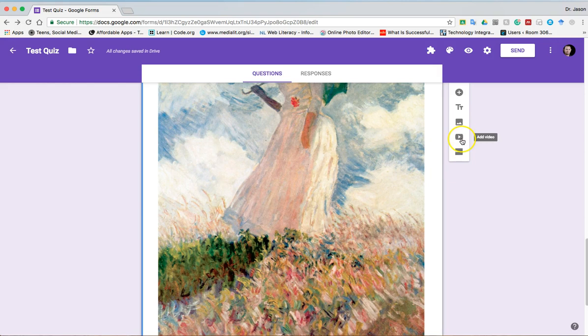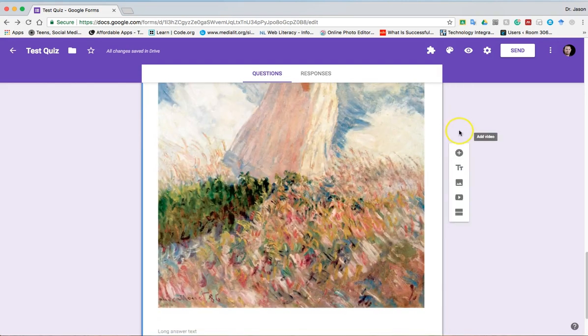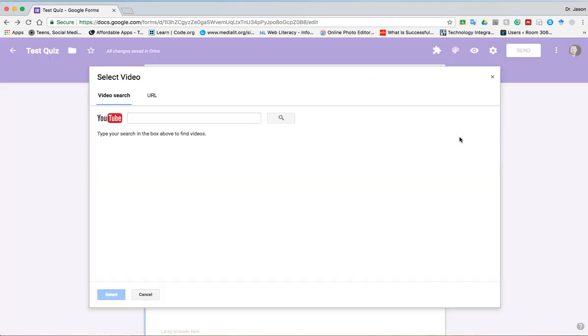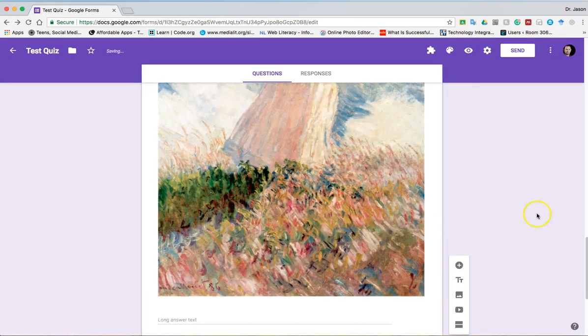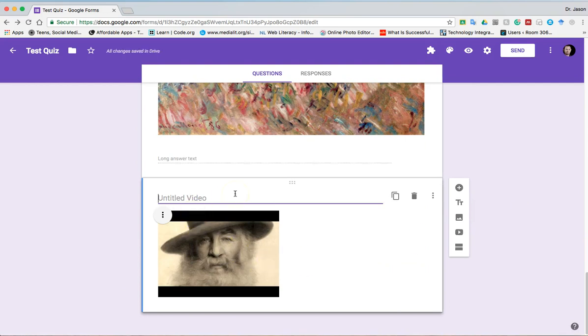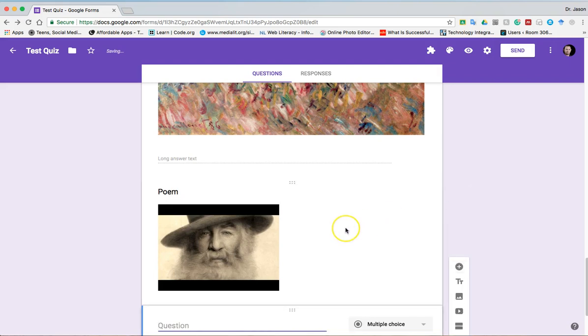One of the things that I can also do is add a video. If I add a video, it's going to be its own block within there, but I can just add the video here. And maybe we put in, oh, Captain My Captain, and I can search, and this is the video I want, so I select it, and it puts in the video, and then I can make questions afterwards.